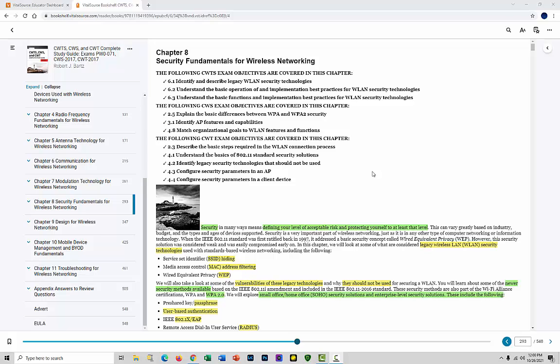Let's take a quick look at Chapter 8 where we just discuss some of the basic security fundamentals or frameworks that we need to know about in wireless networking. And we start out by just realizing that we could run wireless networks with no security, but when we do that, we might end up with some problems because that leaves us vulnerable to eavesdropping and other issues, bad actors on the internet, especially in public spaces.